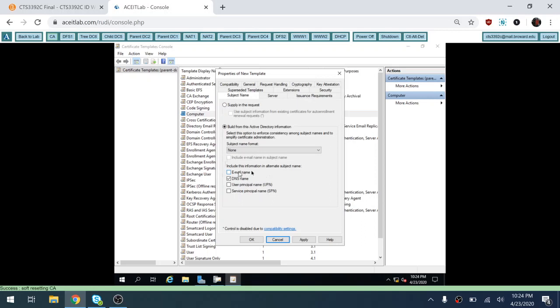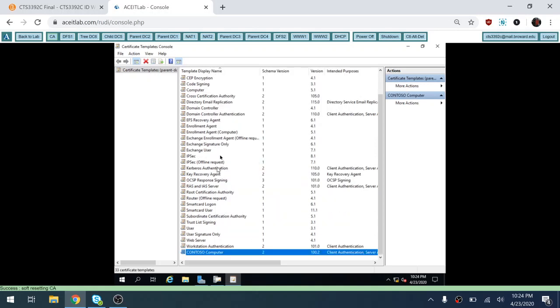So if this was checked for a user type certificate, and we try to generate a certificate, it won't be able to add it to Active Directory because there's no email field in our setup, in our Active Directory. So I'm going to click OK. So let's try a user type certificate.